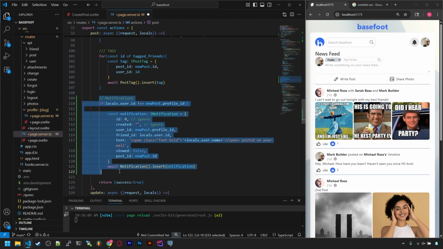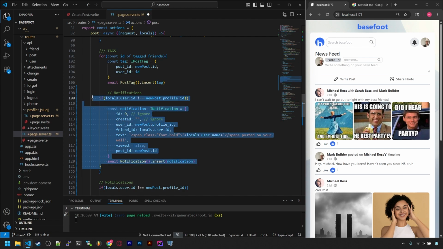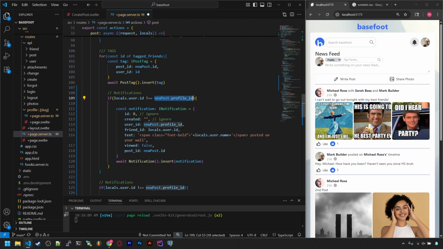Now we need to do the same for tagging. We can do all this again in the loop above where we actually save the tagged people. Instead of referencing the new post user ID though, it would be the actual ID of the tagged person, which in this loop is just ID. And now we can change the wording as well to say they tagged you.